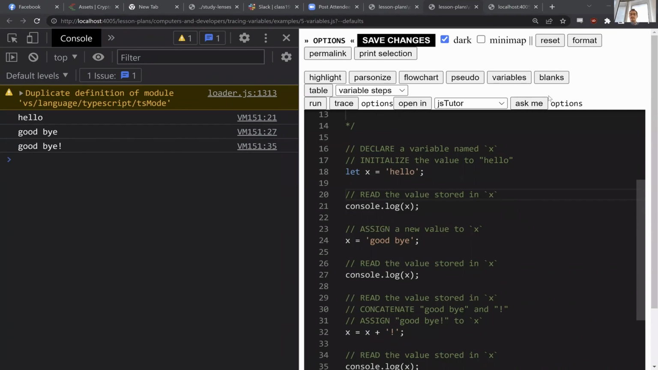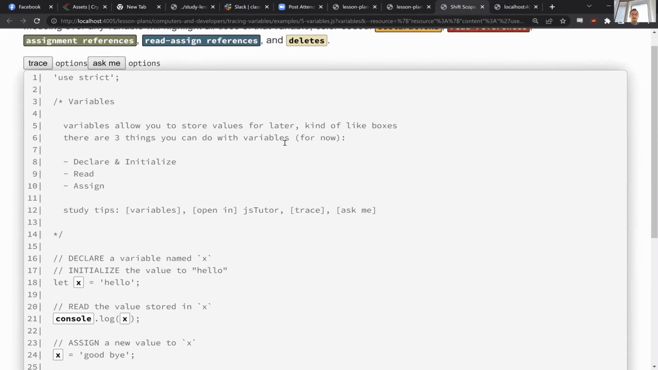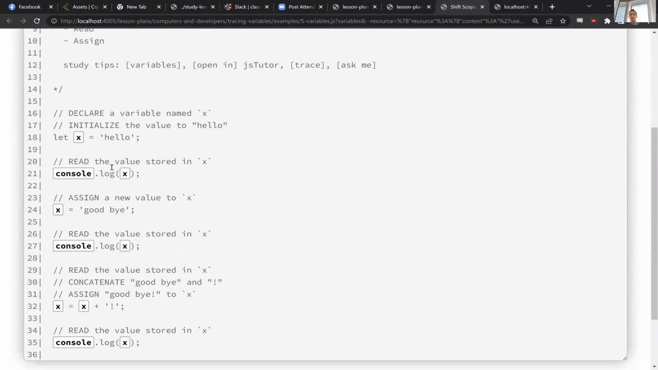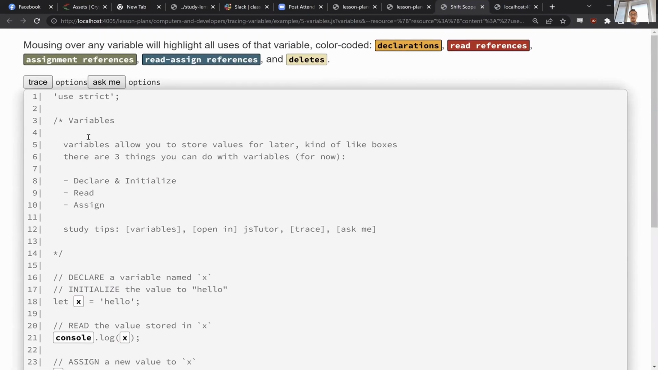So a quick little introduction, we have these buttons, and instead of just running our code, there are other ways we can study code. So for example, if we click this variables button, it will highlight all the variables in our code and tell us how they're being used. So there's a little key up here. In yellow is when a variable is being declared. In red is every time we're reading it. Green is every time we're assigning something to it.